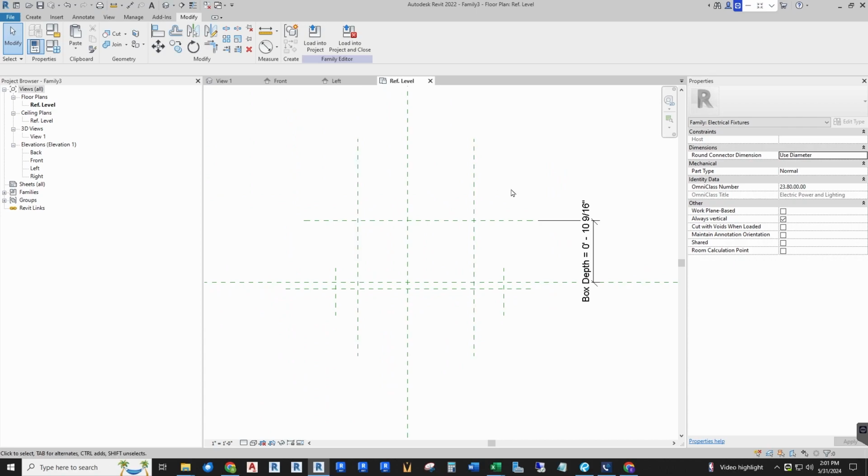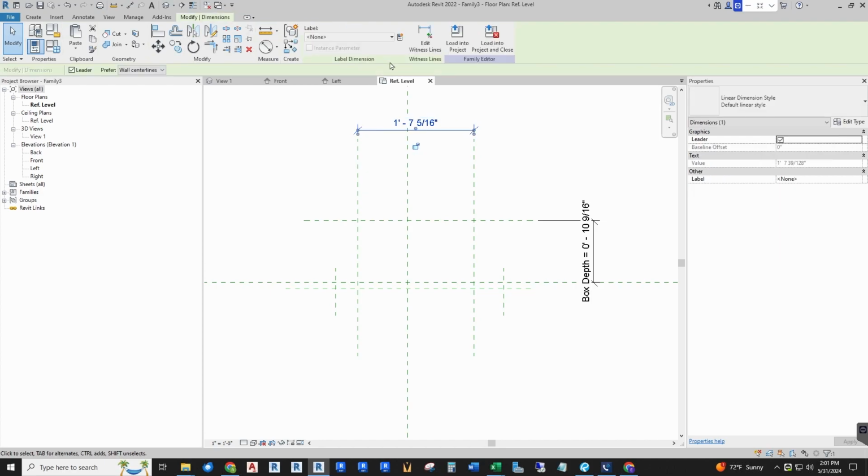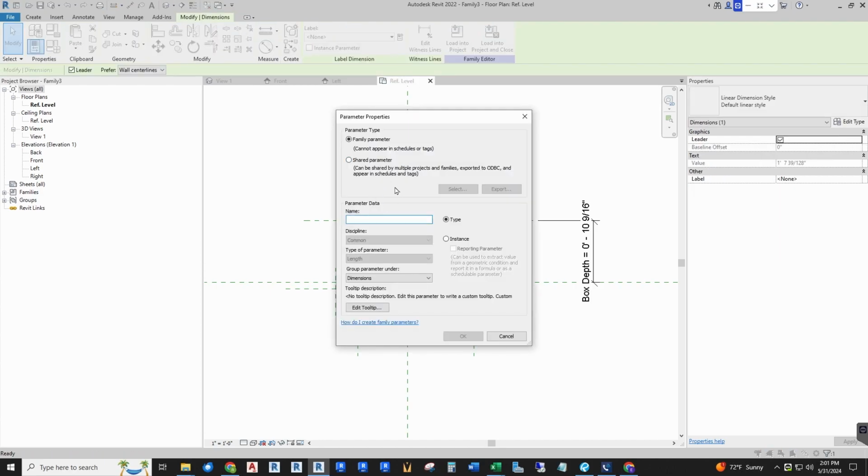And then we have a box width that we want to deal with. So back to the dimensions. It's an aligned dimension, and we'll just go left to right. Doesn't really matter here, and click anywhere. And then on here, we want to create a parameter called box width. It's a type, and it's a dimension.